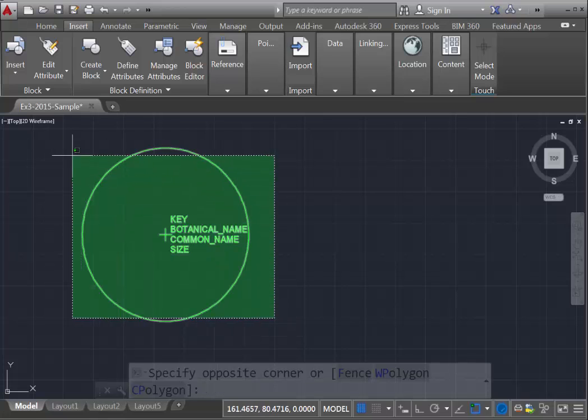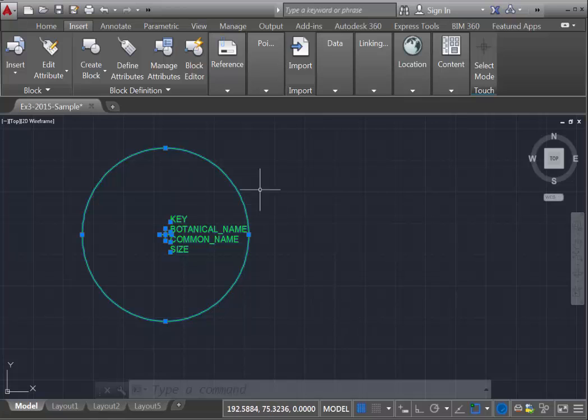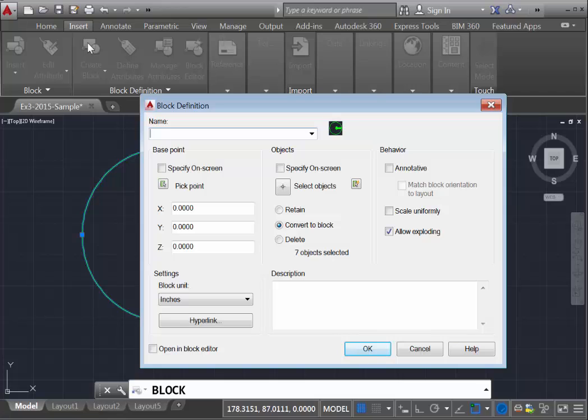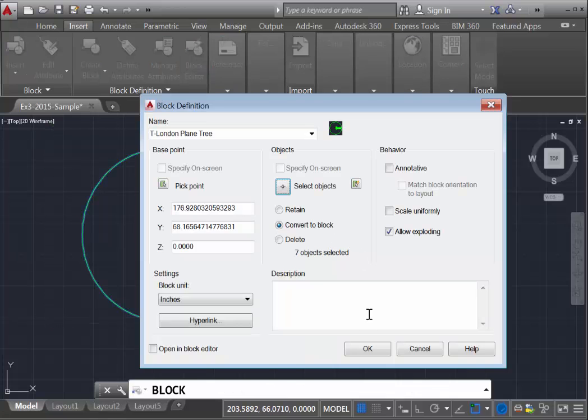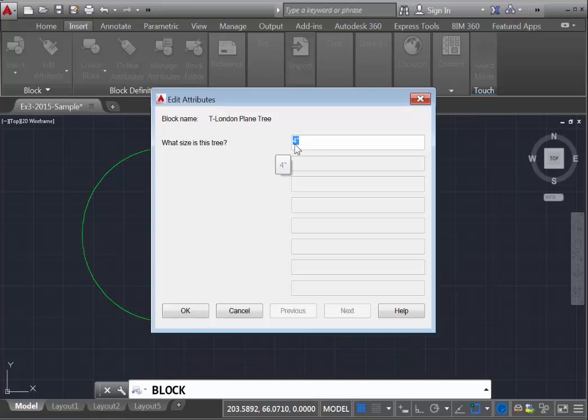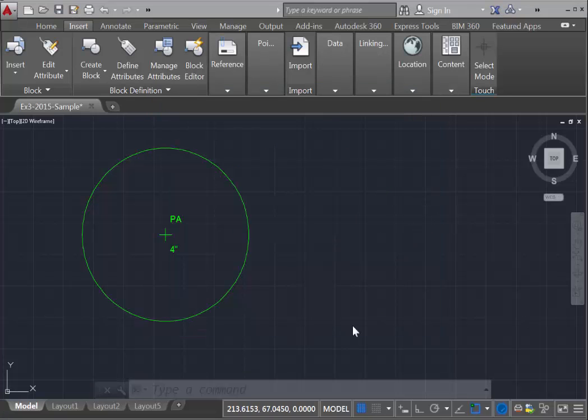Now we can make this into a block. So we select all of those elements. We select Create Block. We're going to call this T for tree and London Plane Tree so that when we see this block, we'll know exactly what it is. Pick an insertion point, which is just simply the center. Select our objects. And you can now see the symbol. If we hit OK, it gives us one last chance to define the default value for the tree. Keep the 4 inches, hit OK, and we now have a block.